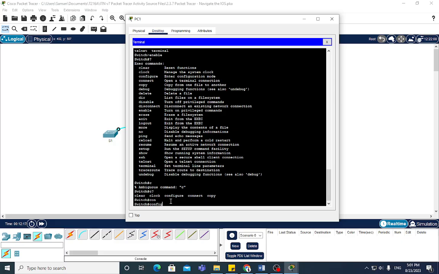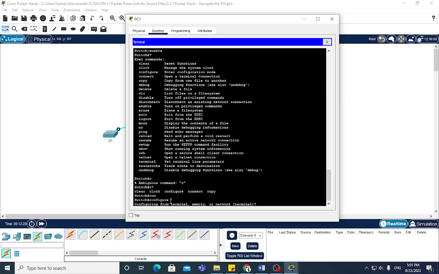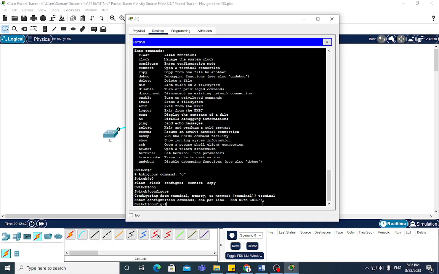So even if you enter configure, it will say that this command is not complete, so you need to add terminal, configuring from terminal, memory or network. So you have to write terminal. We are going to do the configuration on the terminal, so we will write config terminal.